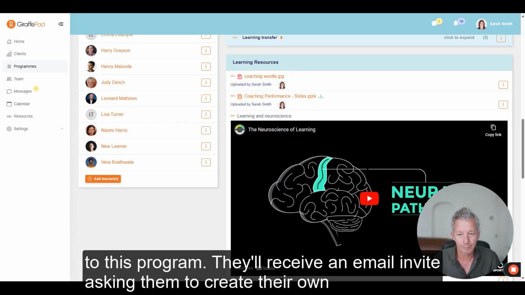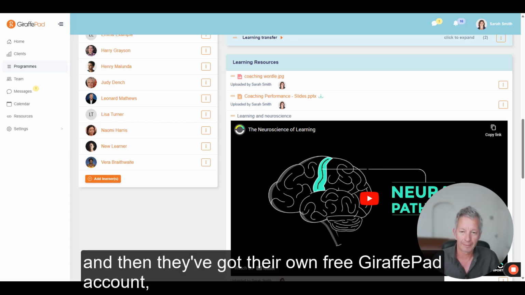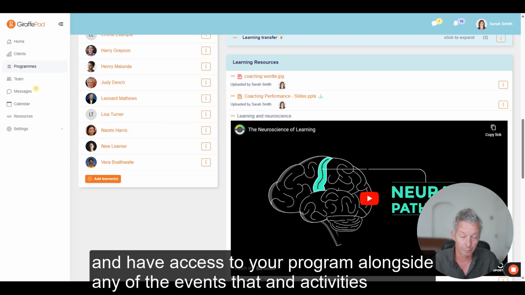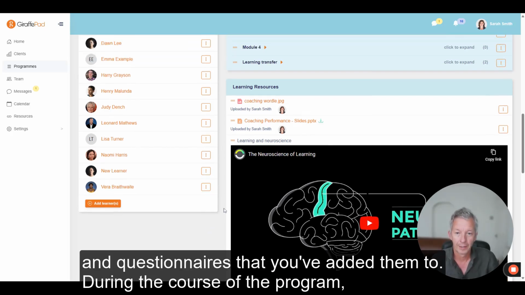They'll receive an email invite asking them to create their own account. Very, very straightforward. They create their own secure password, and then they've got their own free GiraffePad account and have access to your program alongside any of the events and activities and questionnaires that you've added them to.